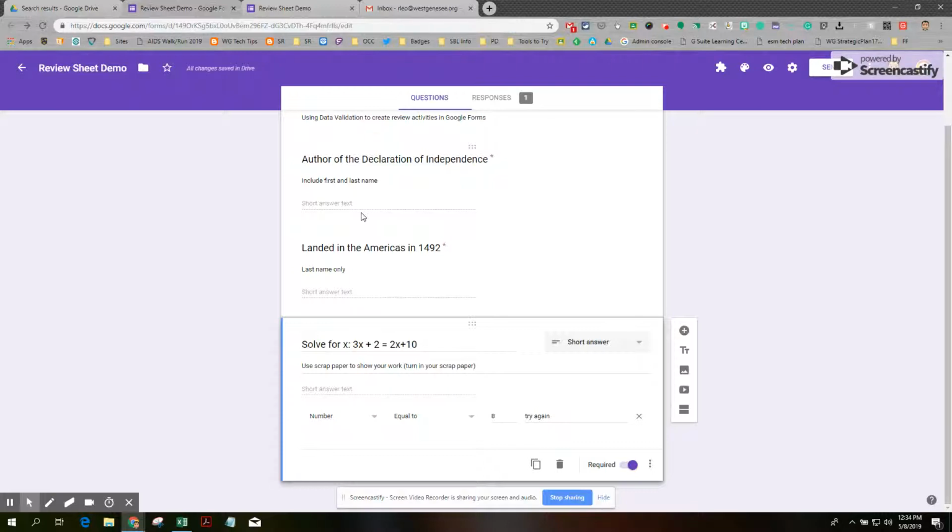Again, this is how you would create a Breakout EDU activity. You could have a string of puzzles and then the answer key. You can use the response validation function on each of the questions to make sure that the students have submitted the correct answer.